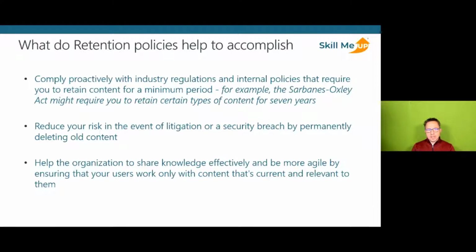So the retention is all about this ending piece of a document lifecycle, so that we create the content, we work on it, collaborate, and then we ultimately end up destroying or removing that content.